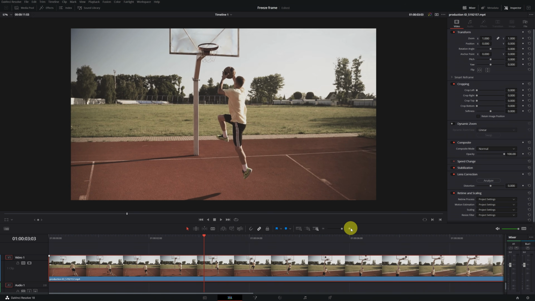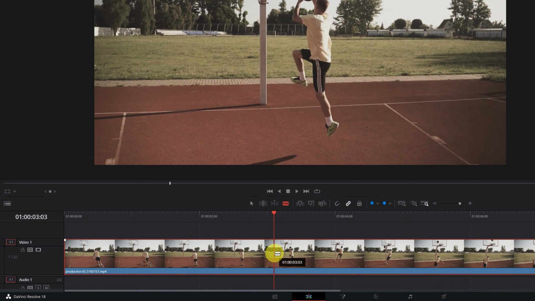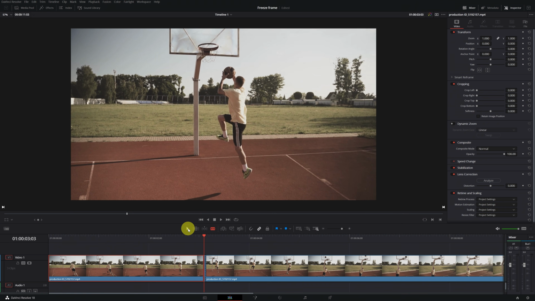First, we zoom in on our timeline. Perfect. Next, we select the blade edit mode by clicking on this icon here. With the blade edit mode selected, we left-click in the frame that we have chosen to freeze, and we cut again by left-clicking. In this way, we will have a clip with only one frame that we want to freeze. We can now remove the blade tool. We're not going to use it anymore.